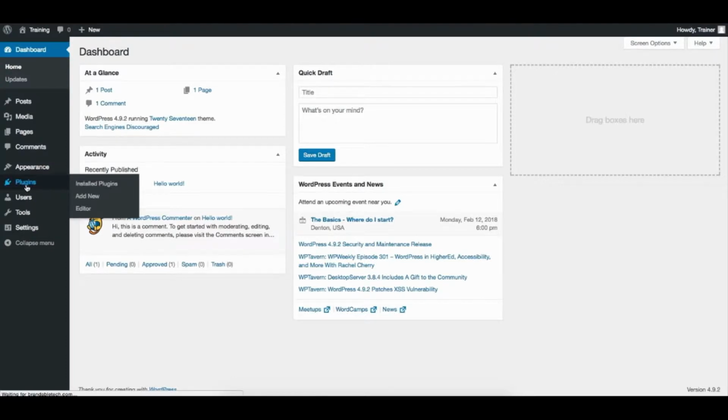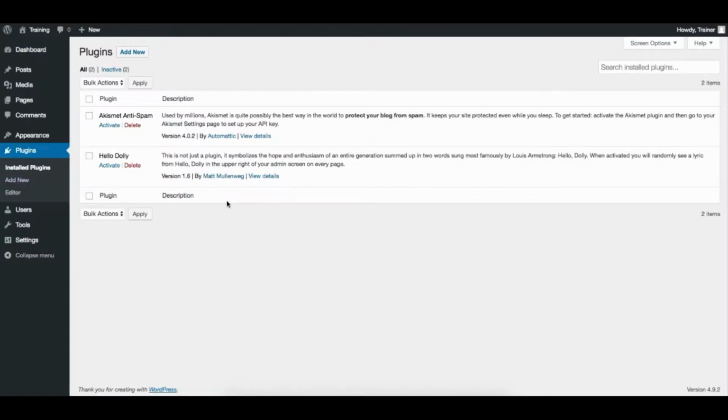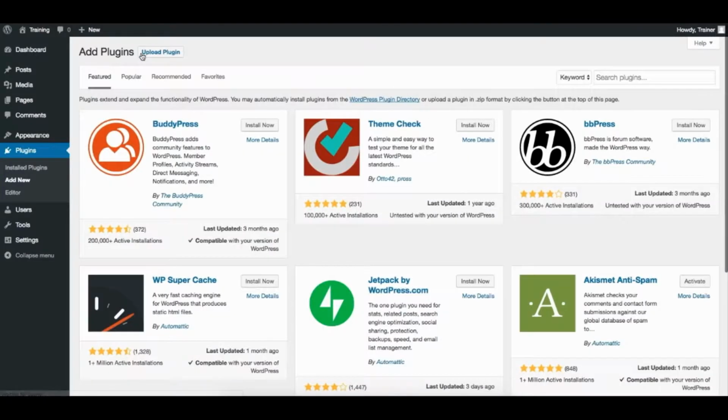This will give you a list of all the plugins installed on your website. You may have just a couple, or you may have a lot. Every WordPress website is different. We're going to add a new plugin, so at the top, click the Add New button. This will show you all the available plugins in the WordPress repository.